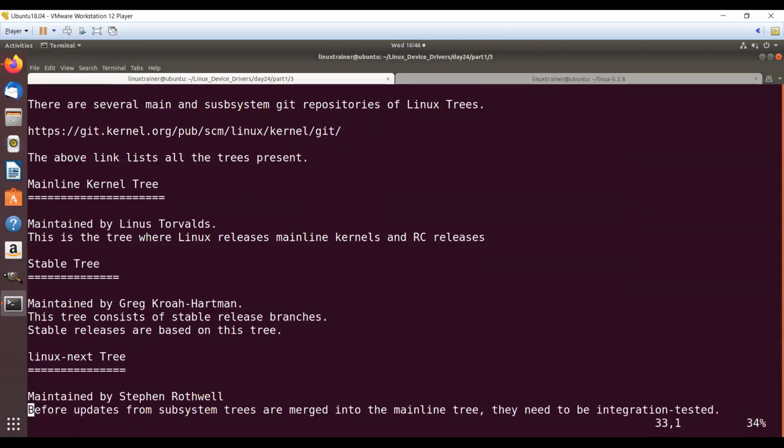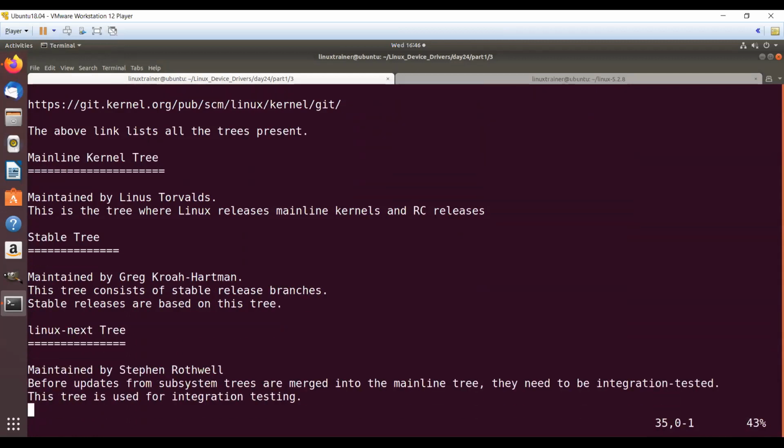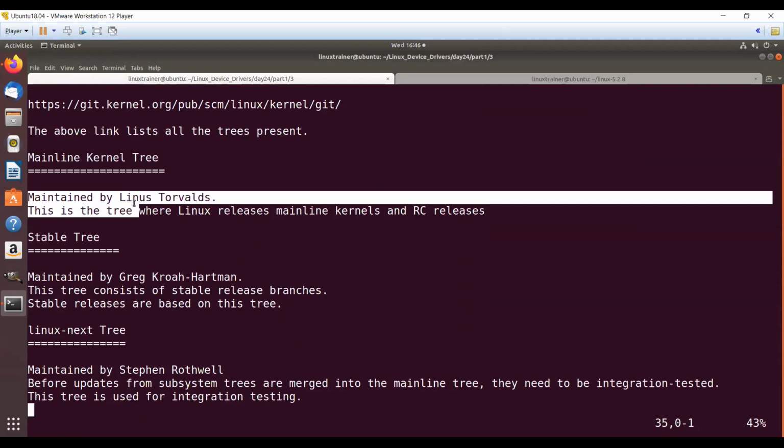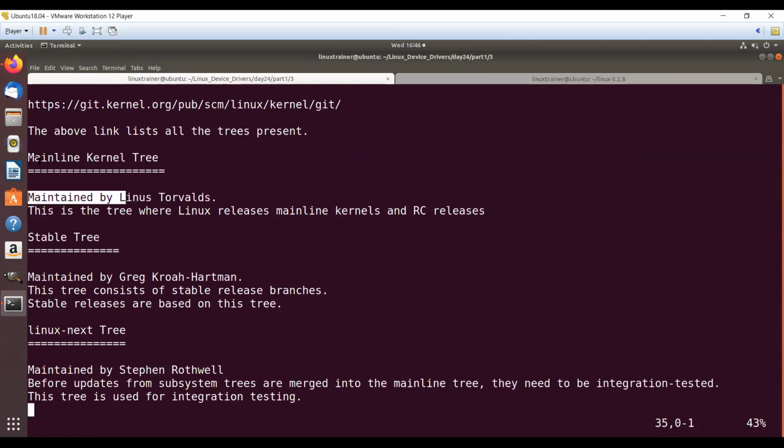Then we have something known as the mainline kernel tree. This is the source code maintained by Linus Torvalds. This is the tree where Linus releases mainline kernels and RC releases. What is RC? It is nothing but release candidate releases. The kernel tree maintained by Linus Torvalds we call mainline, and all the releases happen in this particular tree.